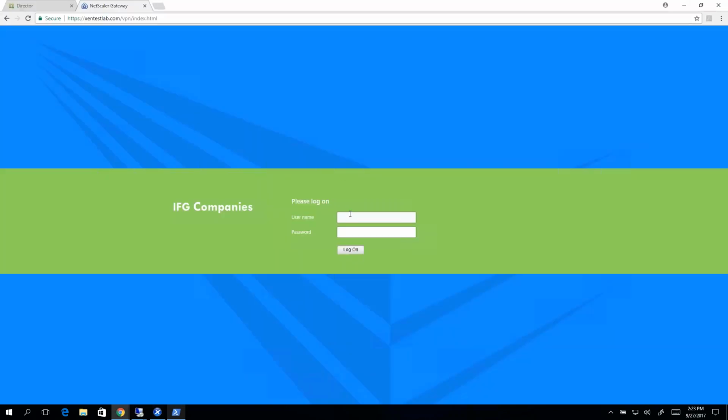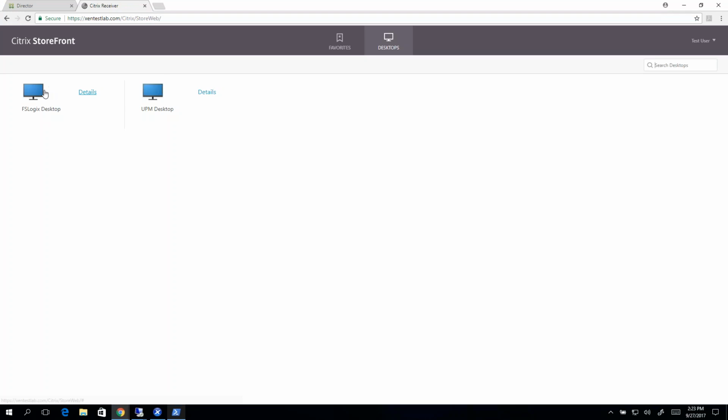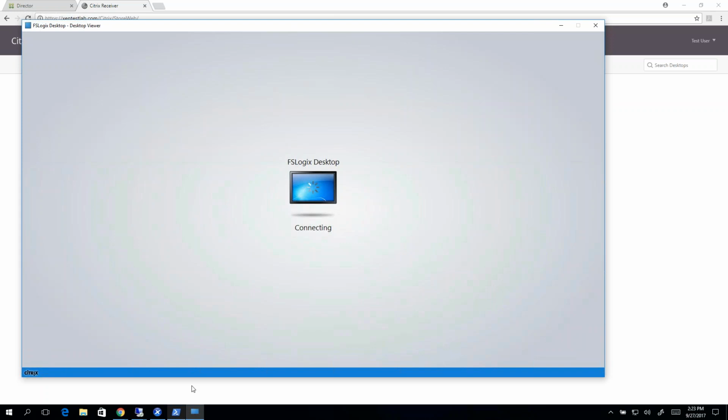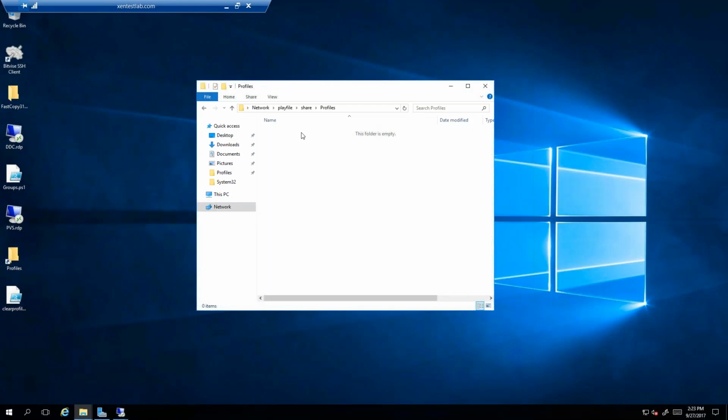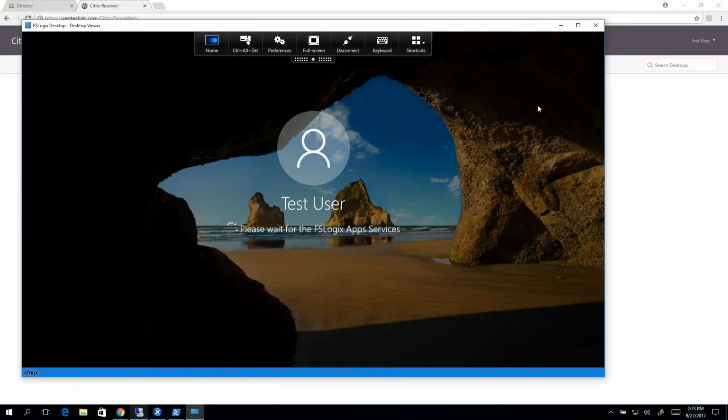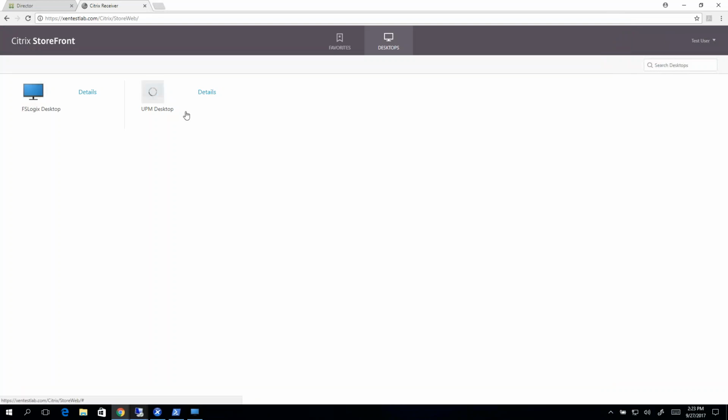All right, I'll go ahead and log on with my test user. I forgot to show you, all profiles are actually going to be written to this folder here, the share profiles. So you'll see a profile show up in there in a second. There it is. And then I will launch the UPM desktop as well.